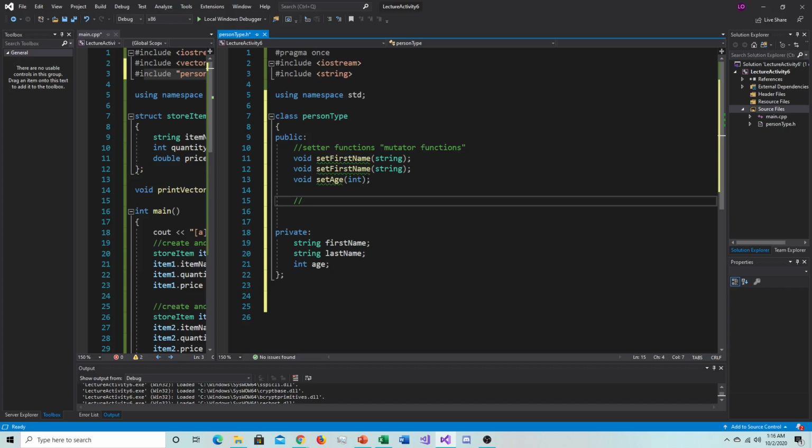Now we need to write our getter functions. So getter functions, also known as accessor functions.